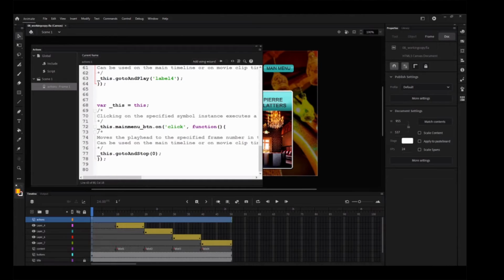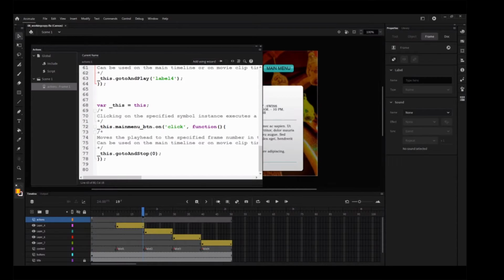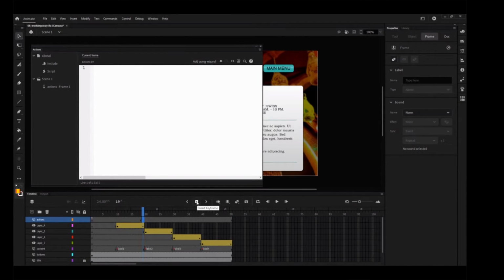If you test your movie now, you'll see each button goes to its corresponding frame label and plays from that point, but it keeps playing, showing all the remaining animations. We'll now tell Animate when to stop. Select frame 19 of the Actions layer, and choose Insert Keyframe. A new keyframe is inserted in the Actions layer. We'll use the new keyframe to add a stop action just before the second animation starts to play.